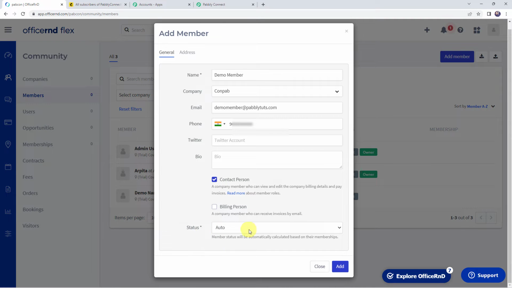Okay, and here you have to select the status as auto, former or contact. So in my case, I'm selecting it as auto. And now let's click on add.